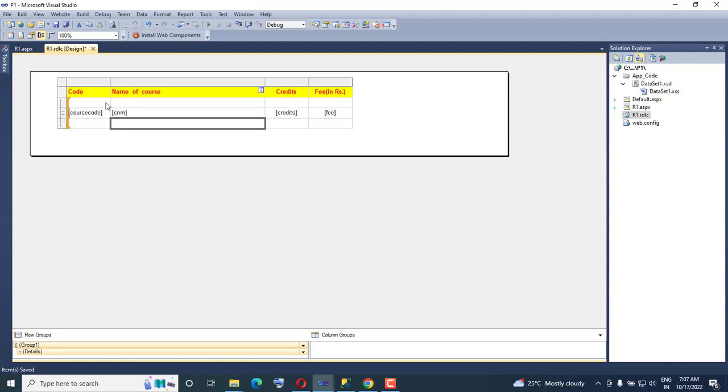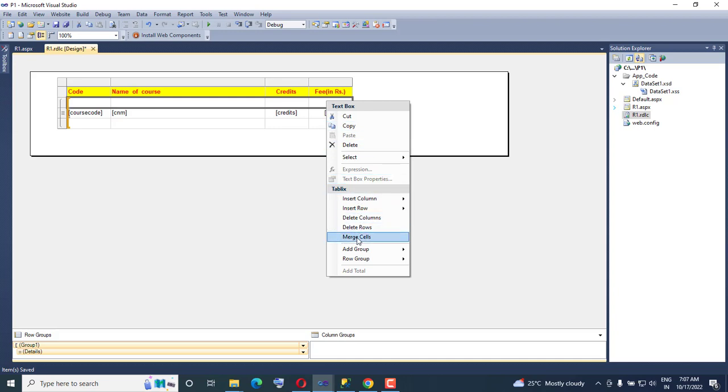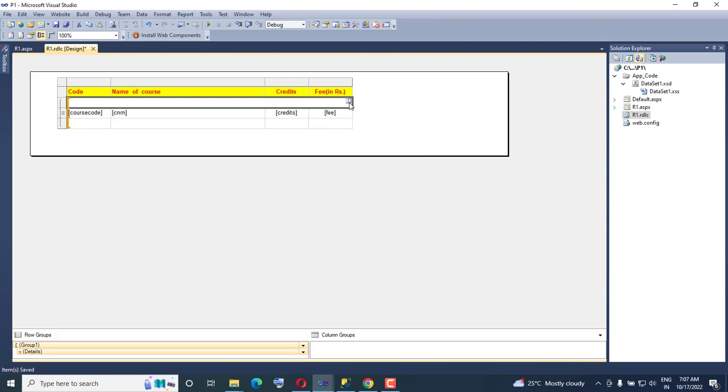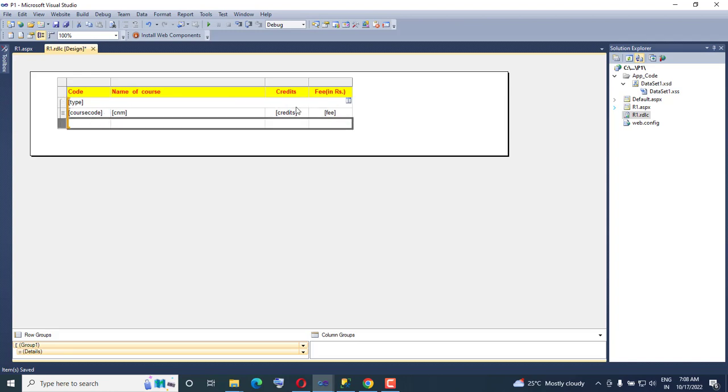Now what I want to do is I want to merge these columns for this group header. So I select and I click on merge. Okay, once I do that, I want to place the course name there. Sorry, not course name. I want to put the type there. Okay, so now this is the type header and this is the type footer. Okay, so I'm not doing anything with the footer at the moment.